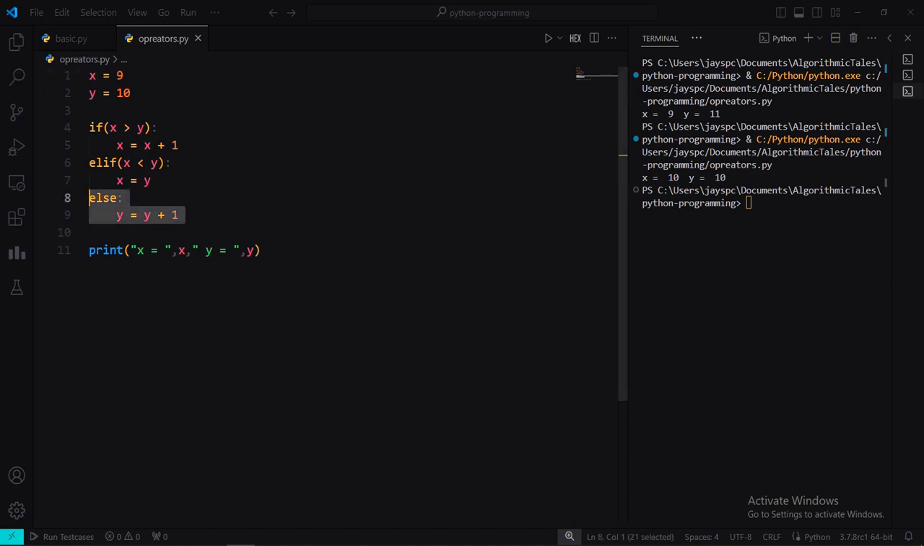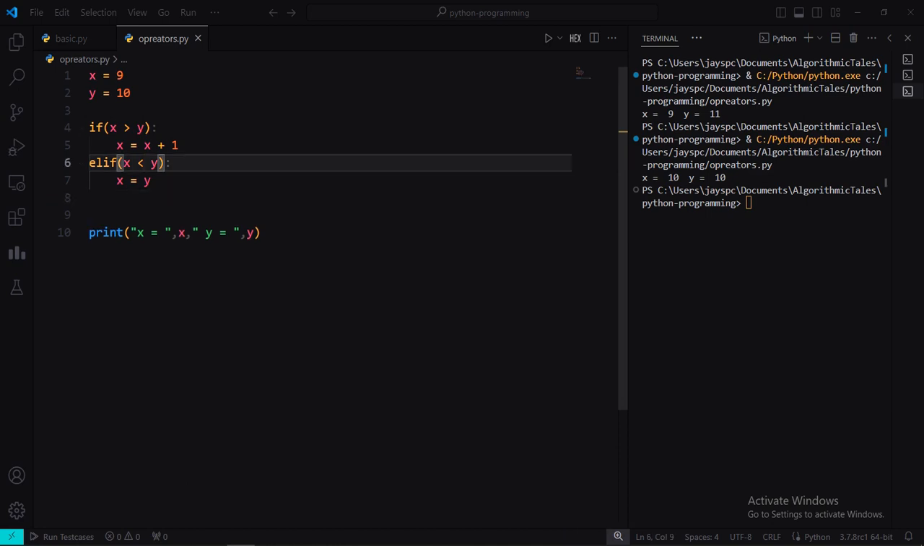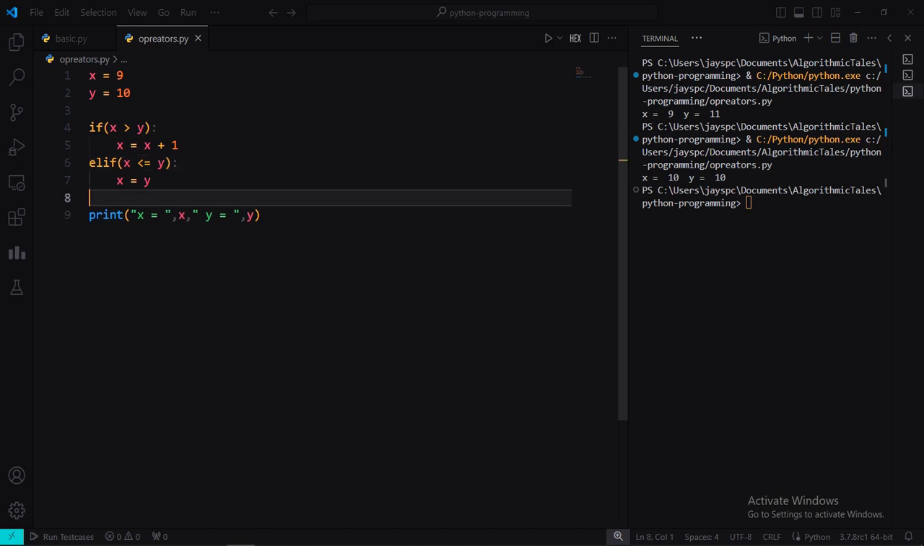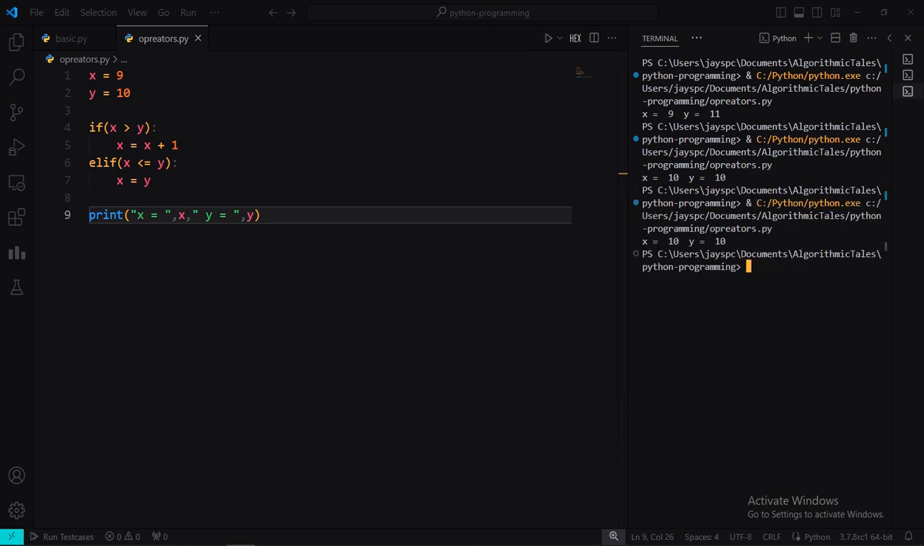We could also have done something like excluded else altogether and used x is less than or equal to y. If x is less than or equal to y, this is a very explicit form of writing else. Instead of writing else, you could have done this, and it's going to be the same. I think it's going to give us the same answer as the previous one, that is x equals 10 and y equals 10.